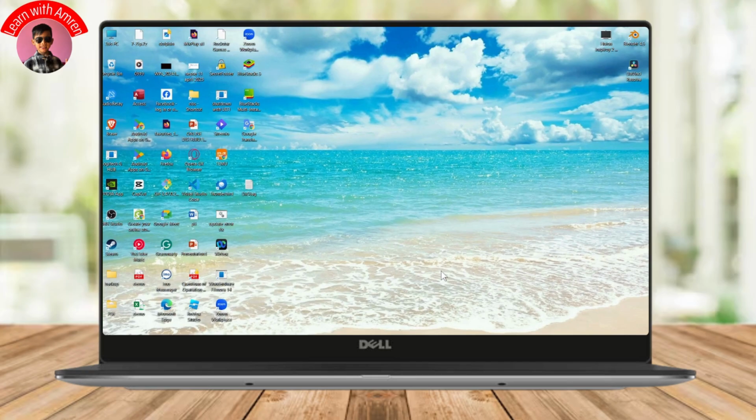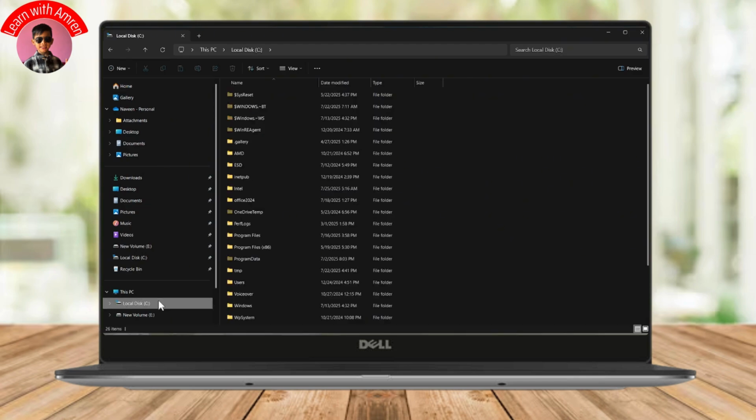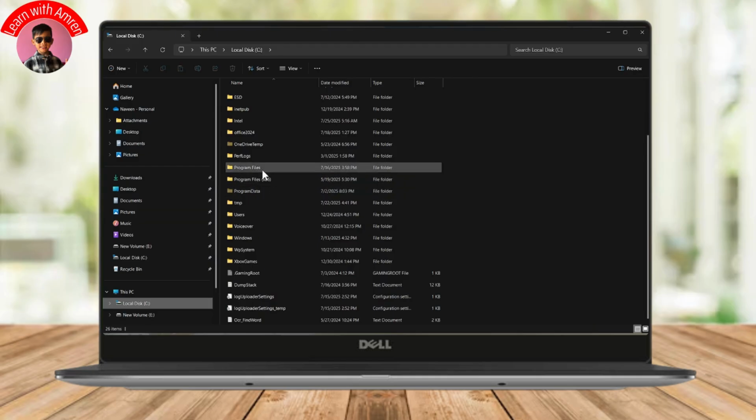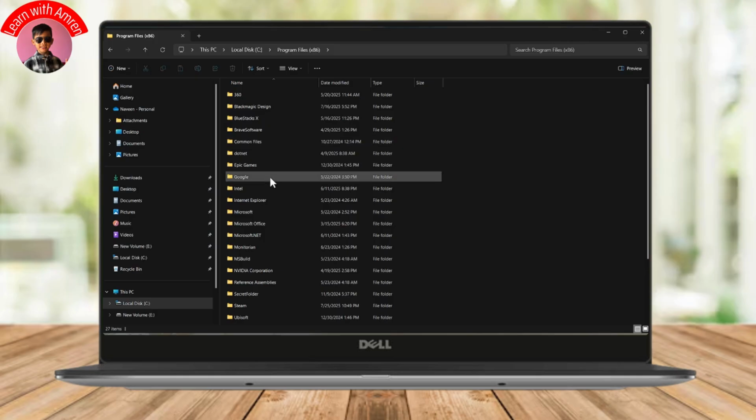So open your File Explorer or press the Windows key and E keys together to navigate to your C drive, or the location where Easy Anti-Cheat is installed, or search for the anti-cheat in the search bar. Once you find the file, it will probably be under your Program Files. You can go with Program Files (x86), and here you will have Easy Anti-Cheat. Once you find the folder, you need to open it. Right-click on Easy Anti-Cheat and select delete.